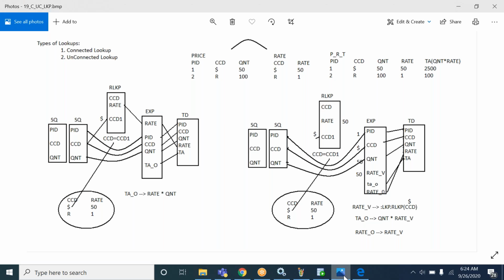So connected lookup means, if the lookup transformation is connected to any other transformation, or it is connected from any other transformation through a link, then that is called connected lookup. Unconnected means there should not be any link from the lookup transformation to any other transformation. Then that is unconnected lookup.